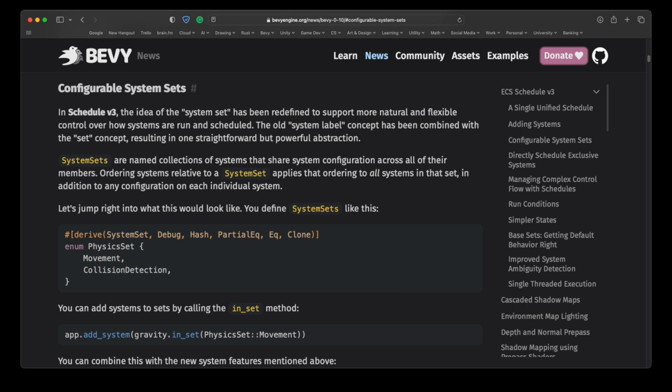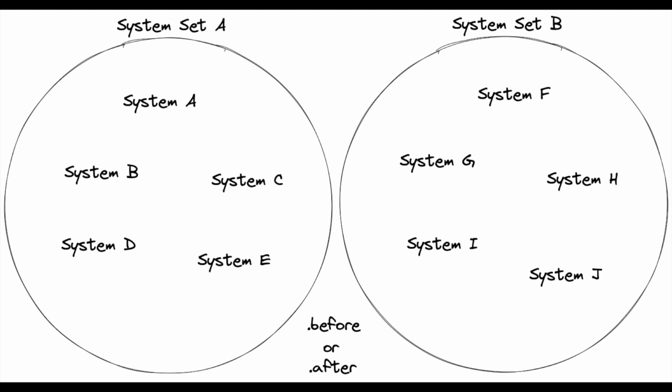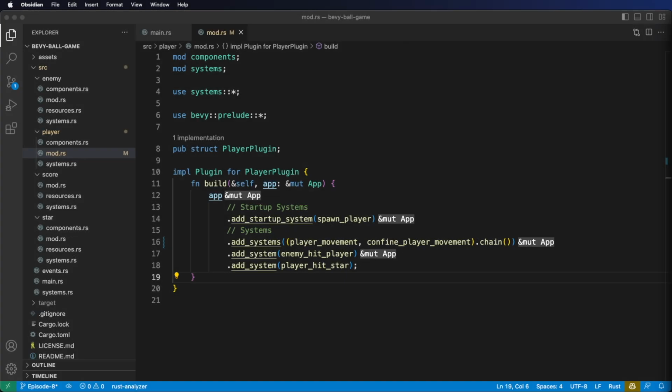System sets are a Bevy concept we can use, as the name implies, to create sets of systems. We can create a set, let's say system set A, and place 1 or more systems in that set, and then let's create another set, let's say system set B, that we place other systems into, and then finally we can tell our app to run set A before or after the other set B. Let's take a look at this now with our player movement and confined player movement systems.